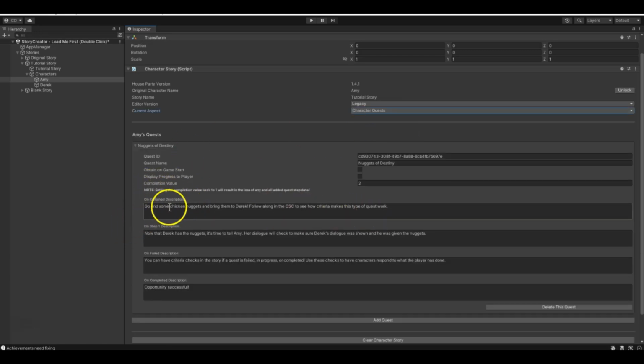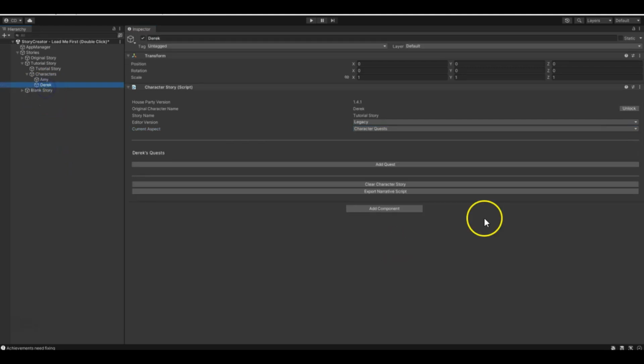So on obtained description, step 1, this is the very first thing they're going to see when they open their opportunity log. It's a good idea to tell the player what to do and what the next step of the quest is. So the player is going to go get the chicken nuggets, and then go to Derek.